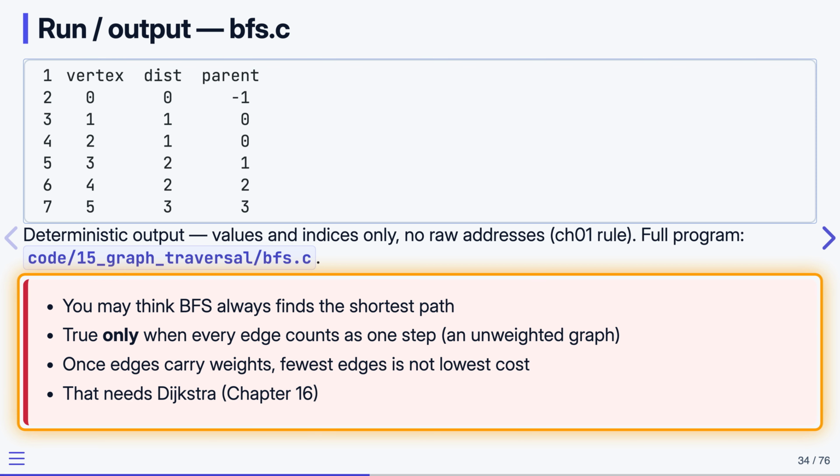Watch out for one belief. You may think BFS always finds the shortest path. That is only true when every edge counts as one step, that is, an unweighted graph. Once edges carry weights, fewest edges is not the same as lowest cost. For that you need Dijkstra's algorithm in Chapter 16.